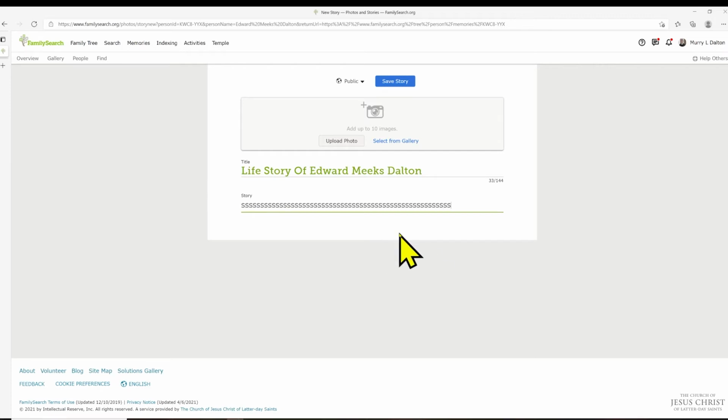Once you have finished your story, you want to next go ahead and click on Save Story right up here. It will now be saved as a story on your ancestor's personal profile. Your story will now also be preserved forever. Now you do have a choice of allowing this story to be public for everyone to view, or a choice for only you to view.